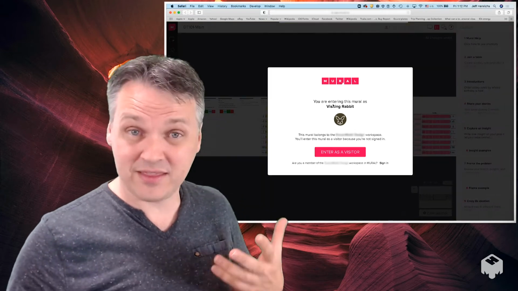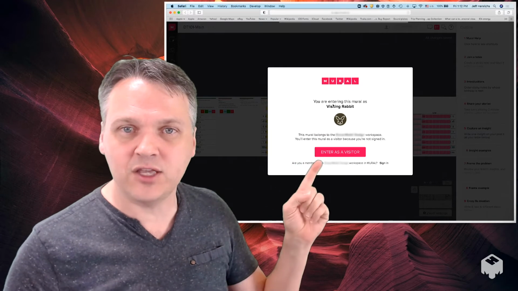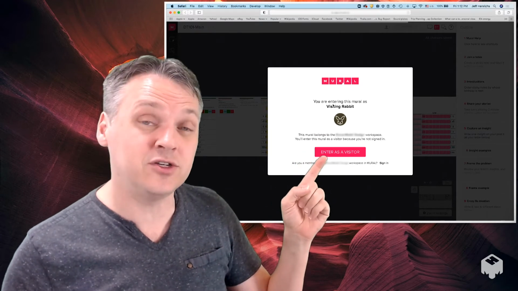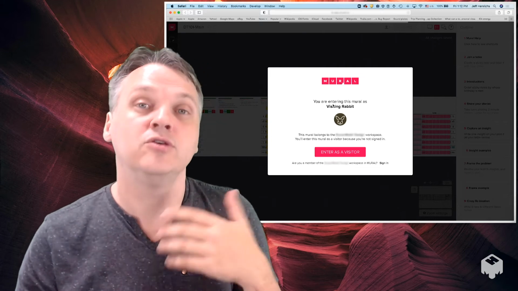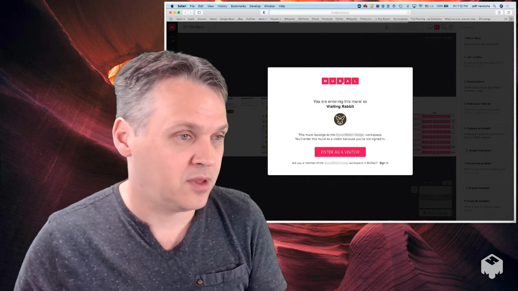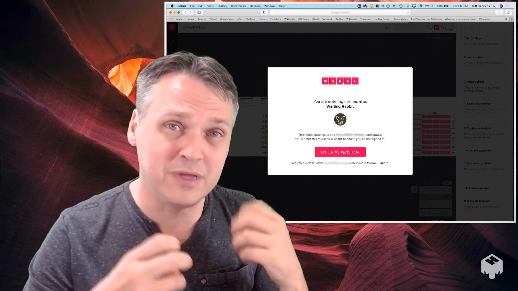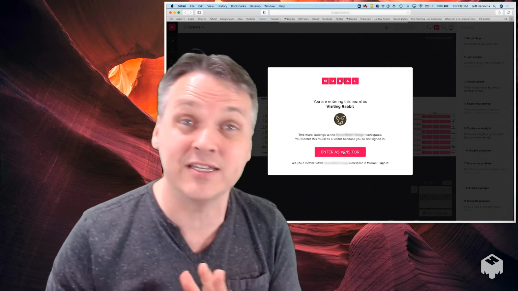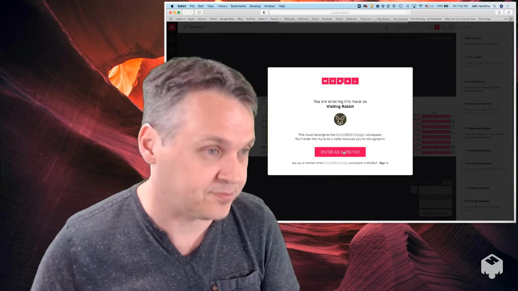Once you get the page fully loaded, you'll see a notification that looks a bit like this, asking you whether you want to enter as a visitor or log in. Unless you've been told otherwise, you should enter as a visitor. So when you do that, you will enter as a visiting animal because people like animals. In this case, I am a visiting rabbit. That's how I will show up to other people in the session.